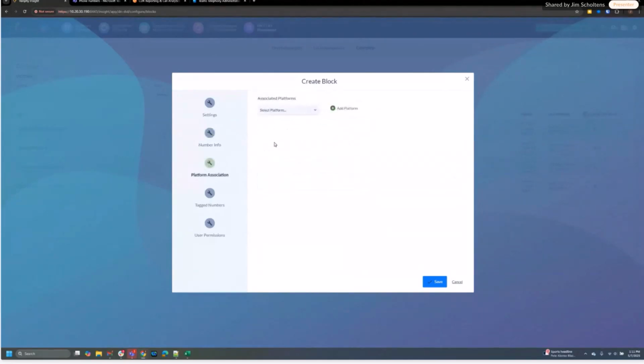Then I go over to platform association. This is where we're going to tie it to which platform. So is it a CUCM cluster or is it a Microsoft Teams tenant? Since this is the Microsoft Teams tenant that we're talking about, I'm going to add that. Don't forget to add the platform here. This allows you to add this platform to that block.